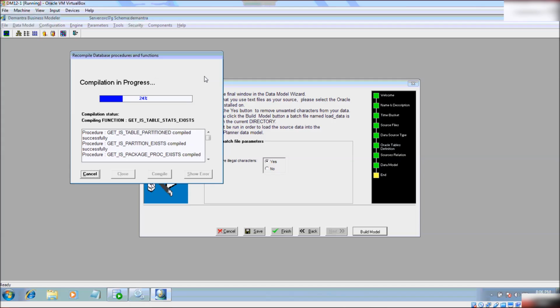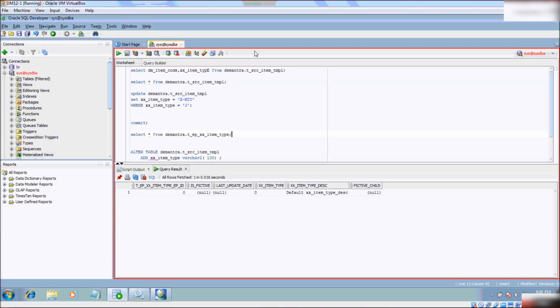Not all the procedures are modified, but relevant procedures will be modified. Joins and conditions and everything. So now if you see, this base table is created for our level, and by default Demantra adds this default level.